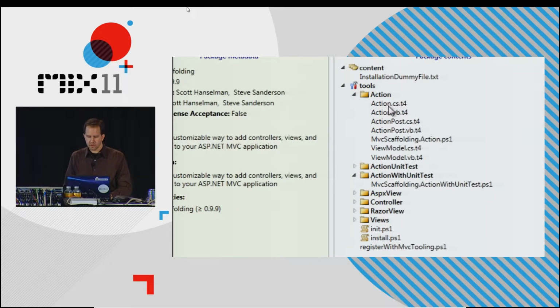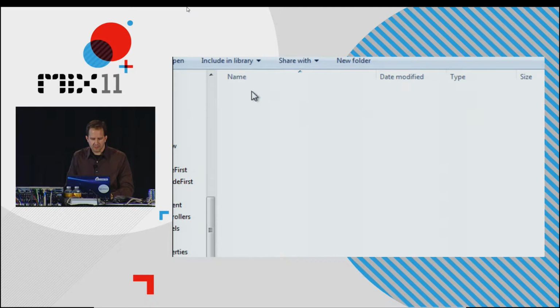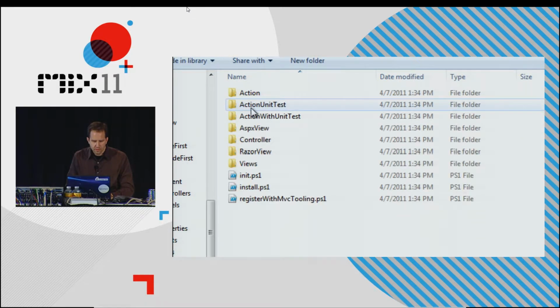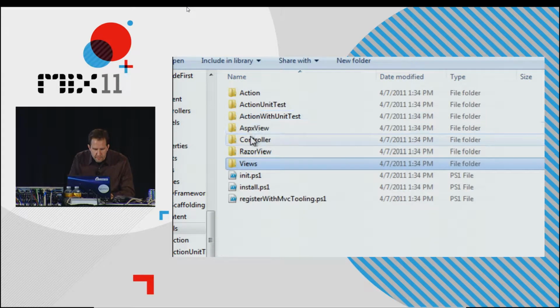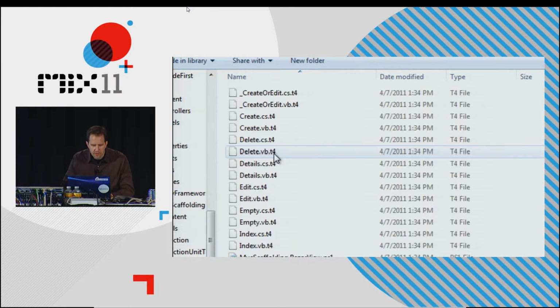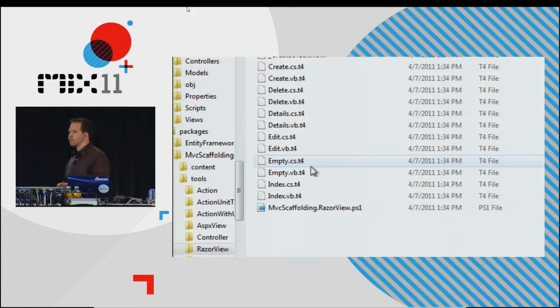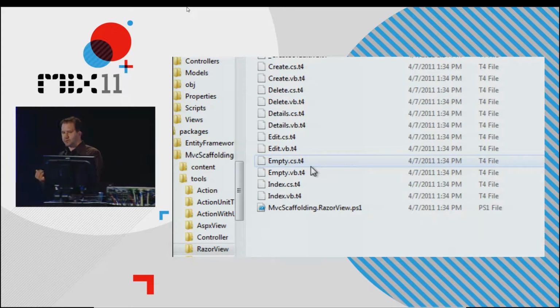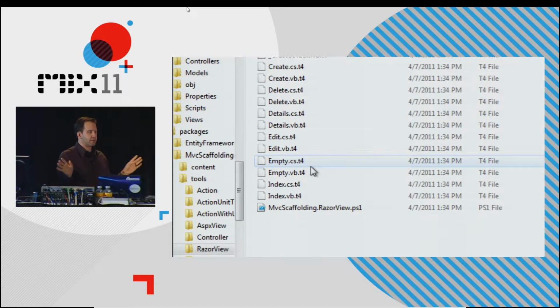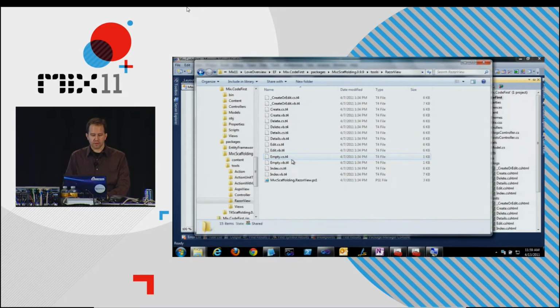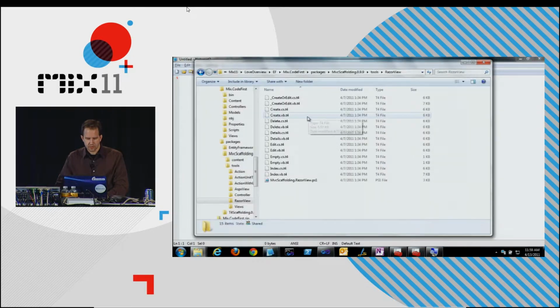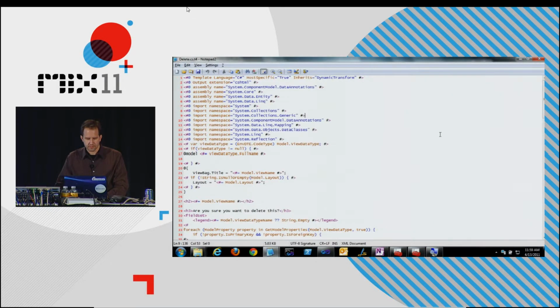So here, underneath Tools, are some interesting things. While that was scaffolding, how was it happening? Well, like, for example, the views here are actually just T4 templates. There's ASPX versions of this, Razor versions of this, VB, and C#. So everybody gets to play. These are the views that were being used while that generation was occurring. So let's just pick one of those up and look at it.